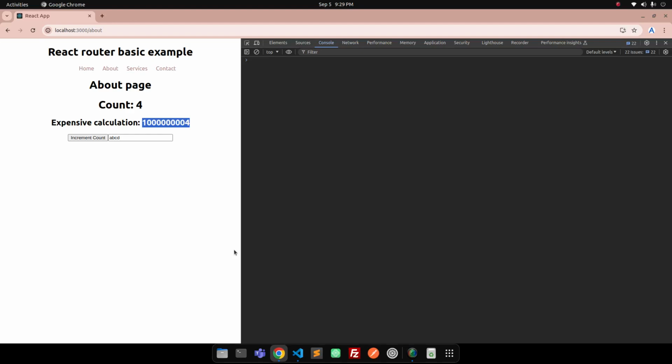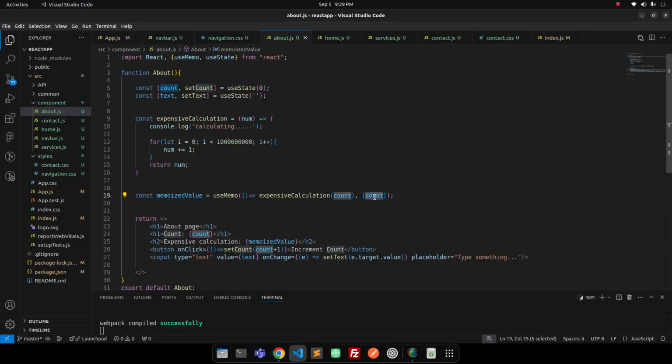You understand? So what are the features of useMemo? There are multiple. First one, memoization. useMemo is used to memoize expensive calculations so that they are not recalculated unless dependencies change. Second feature, dependency array. The second argument is an array of dependencies. If they change, the memoized value is recalculated, only then. The third feature, performance optimization.